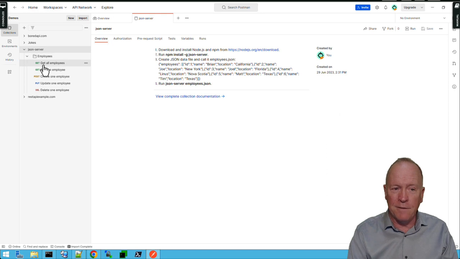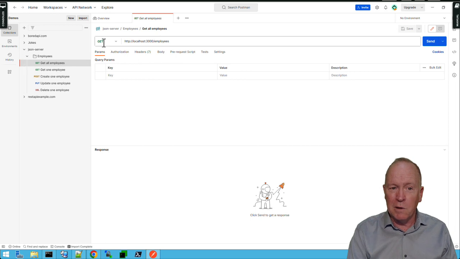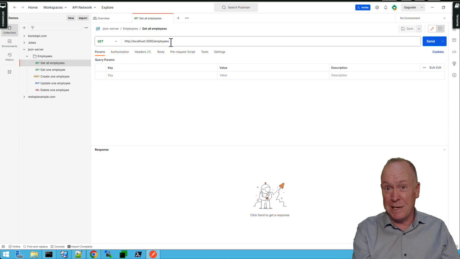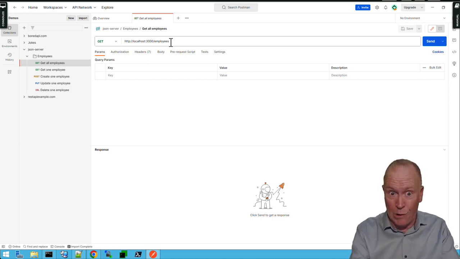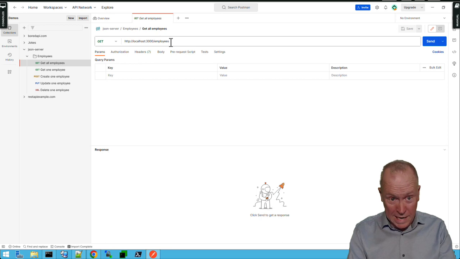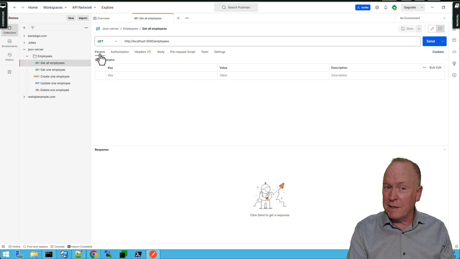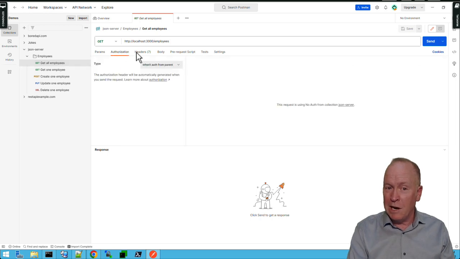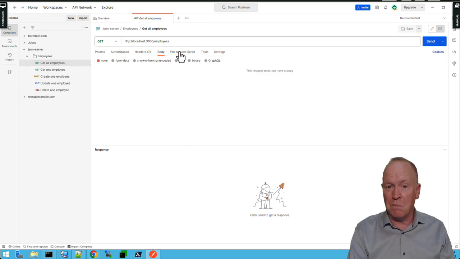So in here, I have a request called get all employees. Let's take a look at get all employees. So get all employees is using the get method, and it's using the URL http://localhost:3000/employees. By the way, the documentation would tell you that that's a URL endpoint. And because this particular operation is a get and it's super simple, we don't need to specify any parameters. We don't need any authorization. We don't need any headers. We don't need a body. We don't need any of this stuff. All we need to do is get this URL.